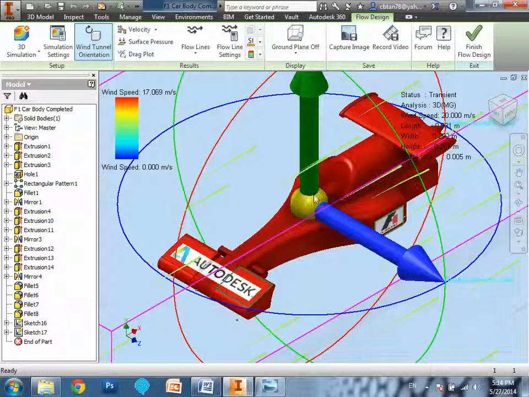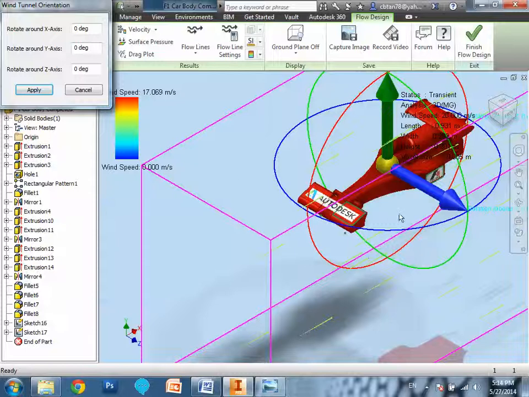Wind tunnel orientation, please make sure that your wind tunnel orientation is correct. How do you check whether your wind tunnel is okay? Yes.